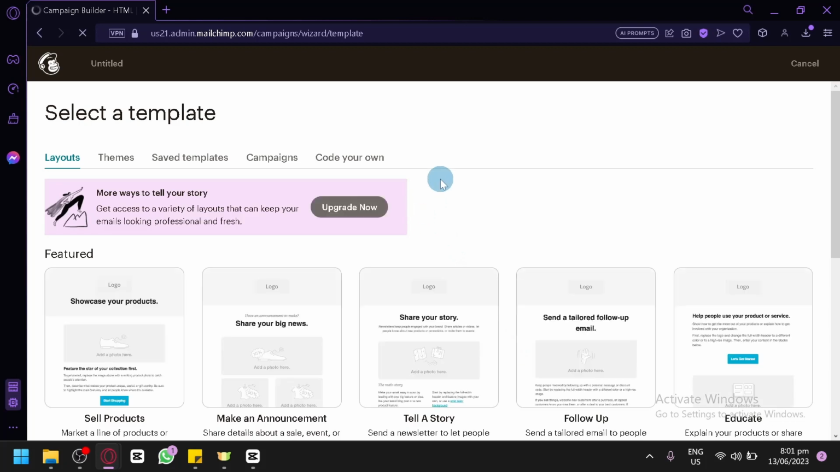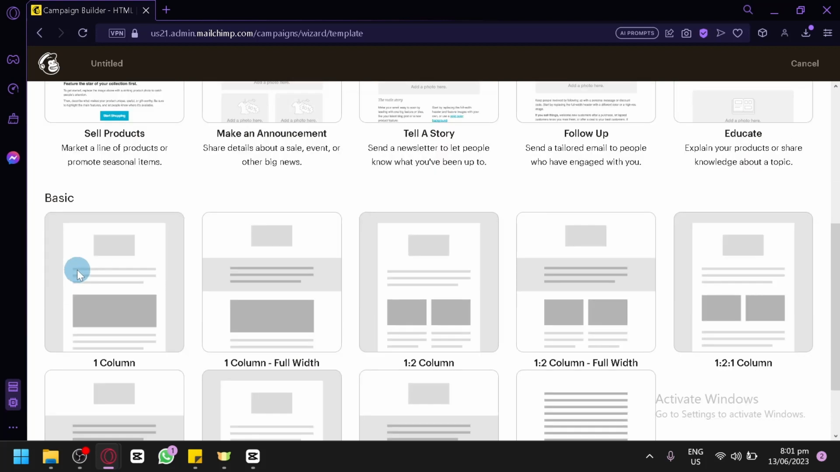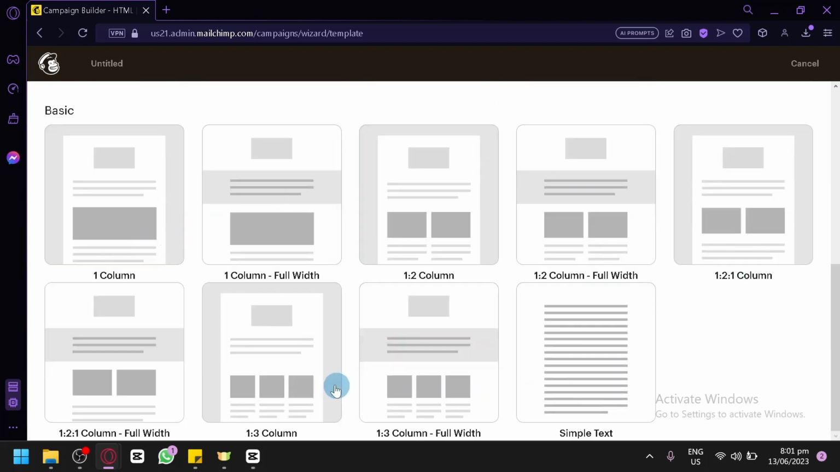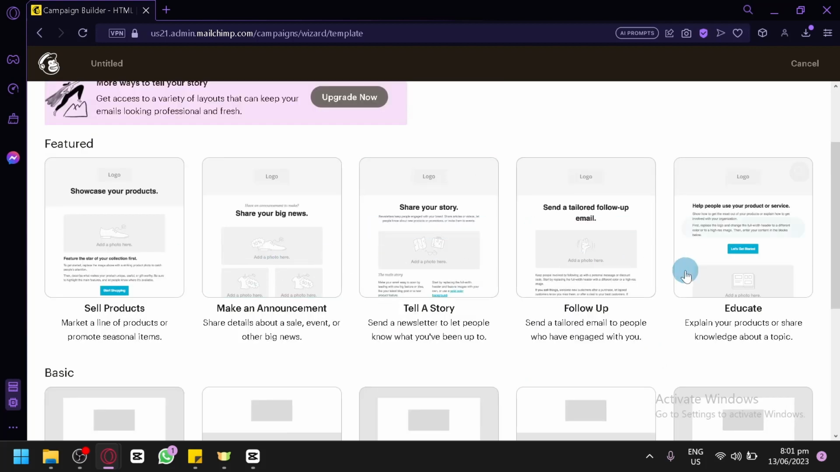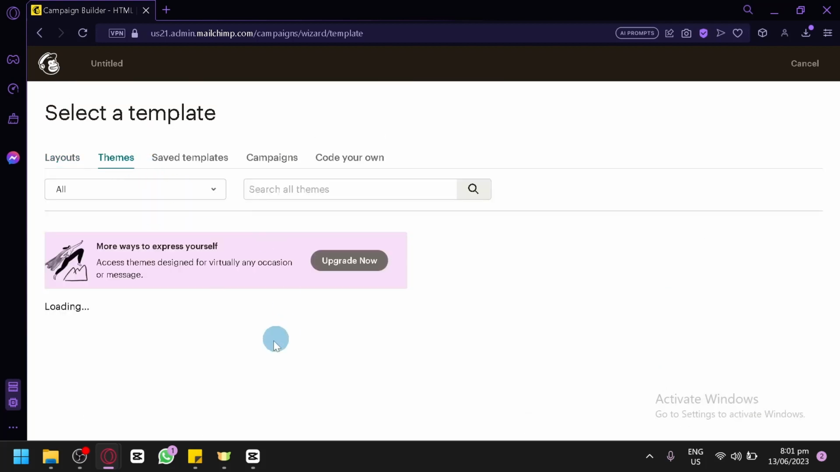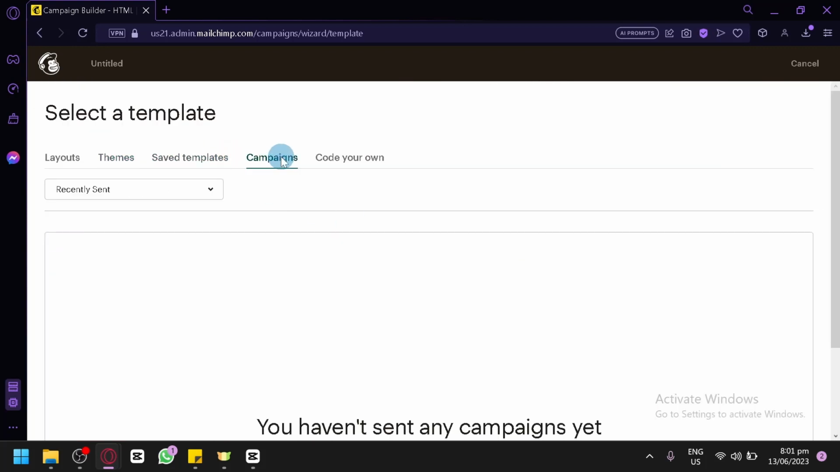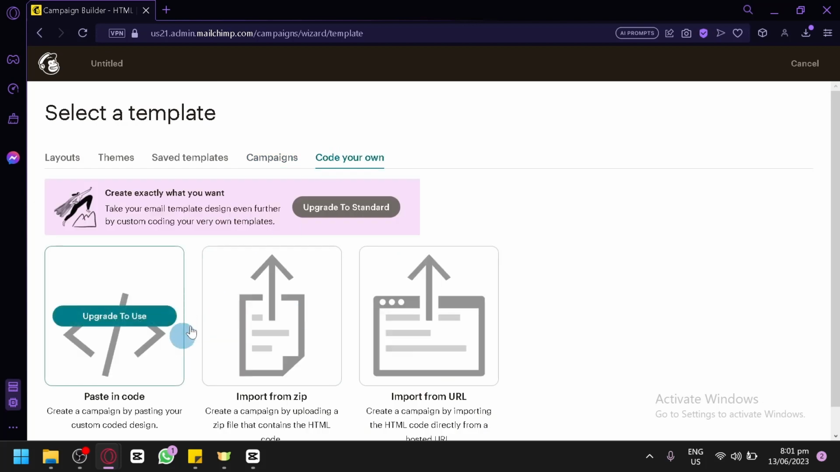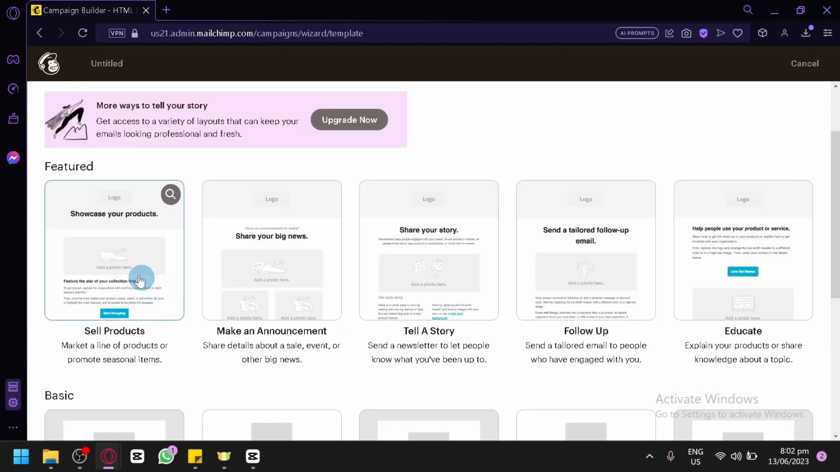Now the next step is to select a template. You're going to have to select a template to create your output on. You have your basics over here, as you can see. All of these options are going to be empty, no content, no photo, no layouts. But over here on the featured, you could use this. You can also choose from the different themes over here. As you can see, there are other options over here. You could check out your saved templates, campaigns, and you could code your own if ever you're a programmer or you already have your own email template layout. But you could choose from any of these options. For example, we're going to go with the featured and we could go with the sell product.